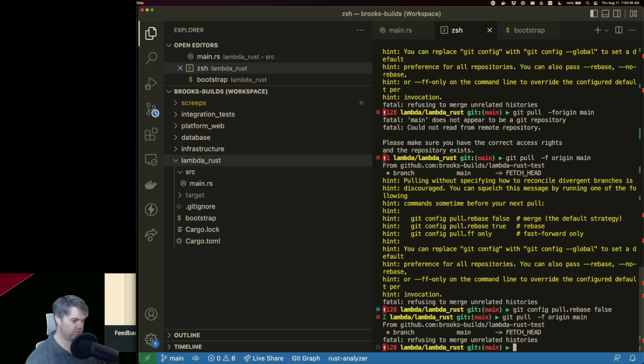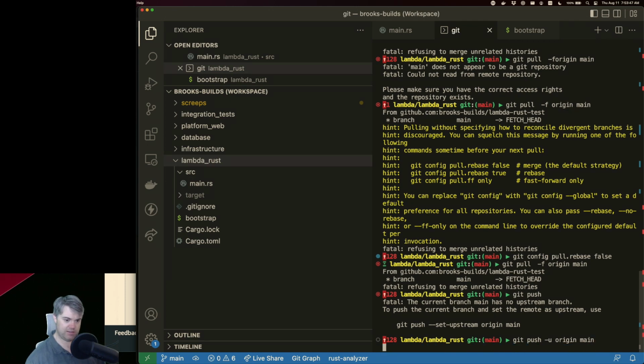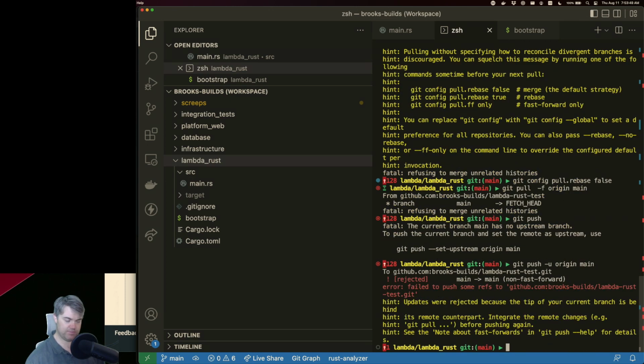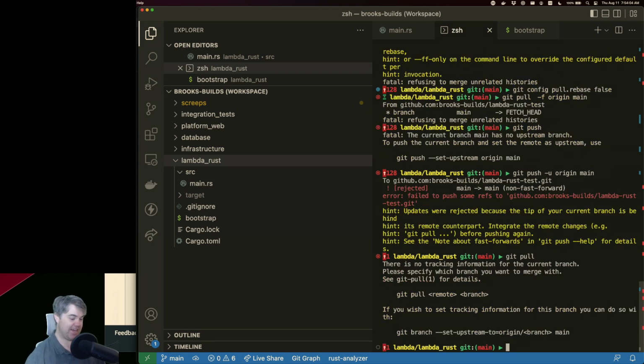Using to merge unrelated histories. Yes, I know they're unrelated histories. I try to push, git push -u origin main. Yeah, because I'm behind there. Yeah, integrate the changes, but I can't do that.